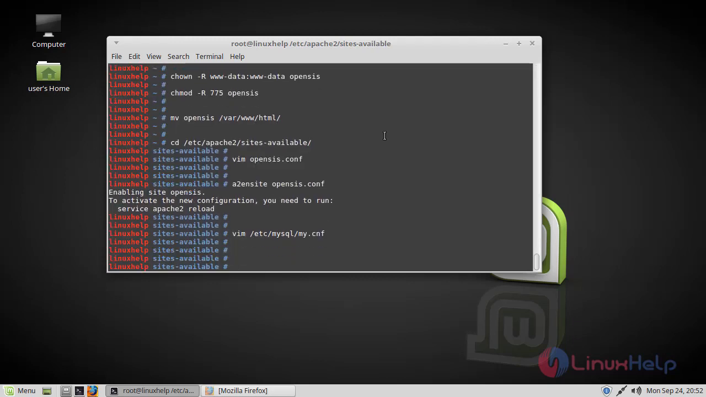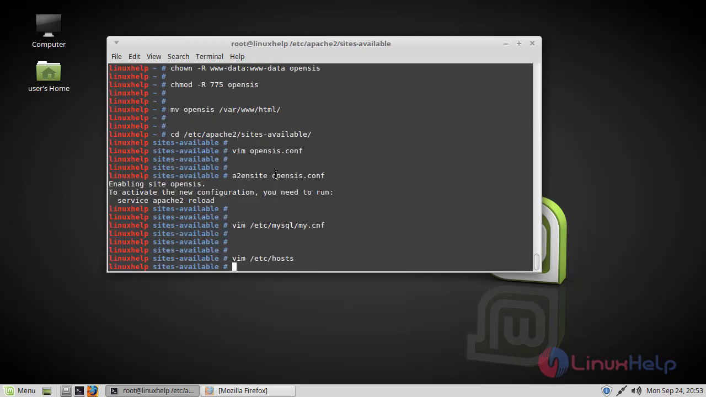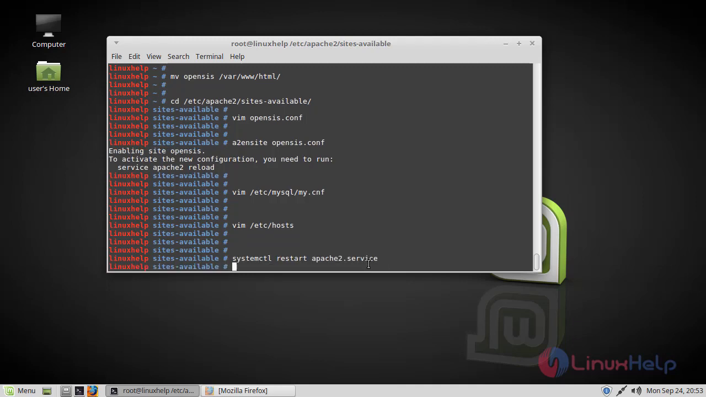Then we have to open the hosts file. Here give our local IP. Then give our domain name. Then save and quit the file. Then finally we have to restart our Apache server. Then after restarting our Apache server, we have to open the browser.